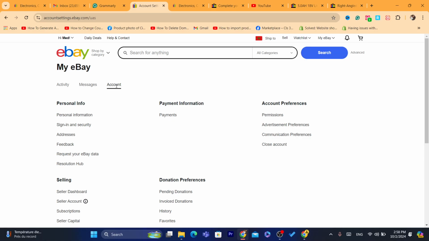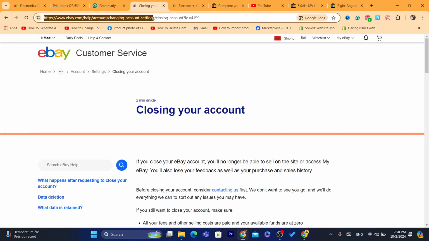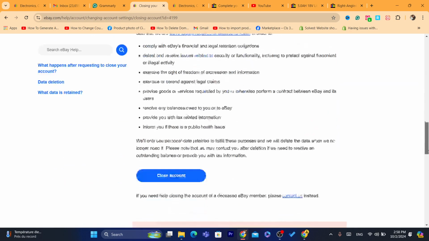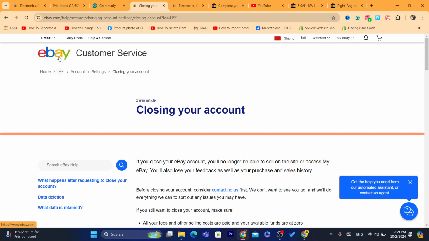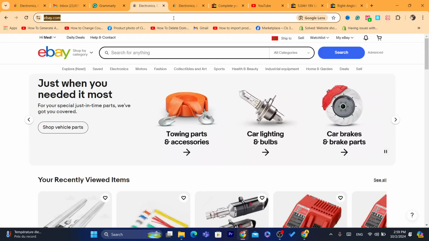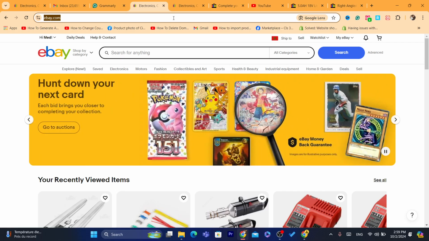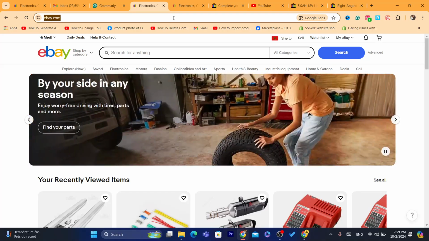Now what you need to do in this case, you just need to click on Account, click on Close account. Okay, close it, closing your account. After you close it, you need to create a personal account using the exact same email and the exact same everything, and then start from scratch, and then link your Payoneer account or bank details.